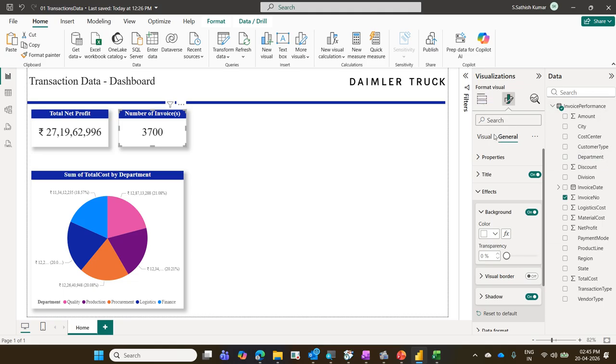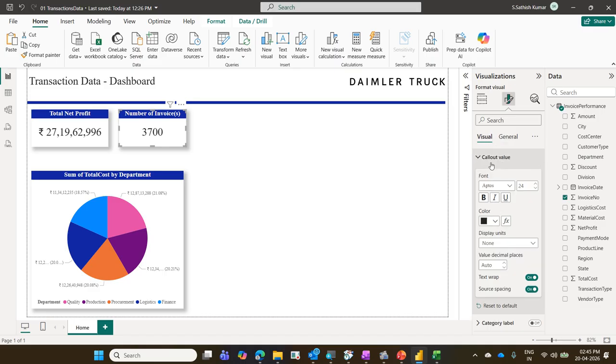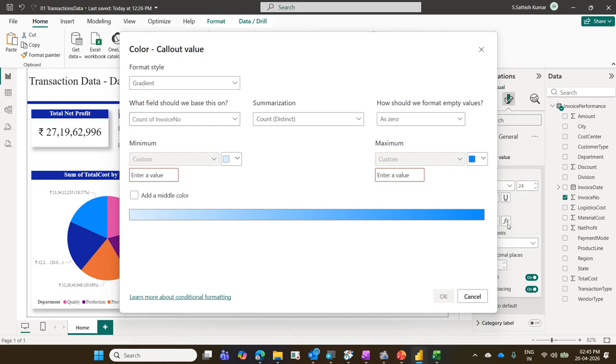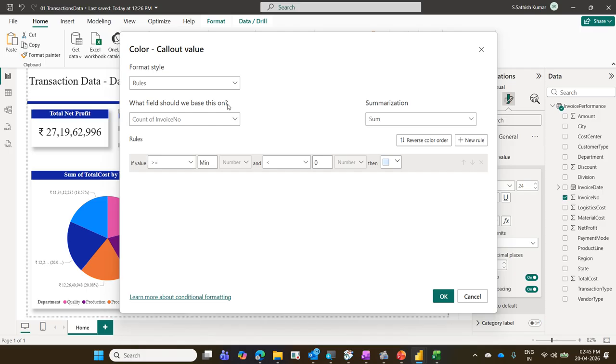Visual, Callout value, Font, Color, fx. Click on this fx. It's asking for gradient. No, it's not gradient. Gradient looks good for a bar chart and a column chart. For a card, I don't like gradient. Instead of gradient, let us make it as rules. Click on fx. It opens a dialog box. Format style, it's not gradient. Make it as rules. But it's saying these rules will be applied based on a sum function.